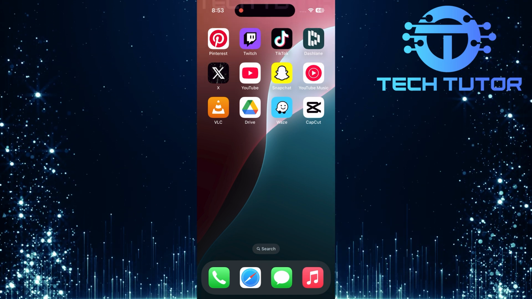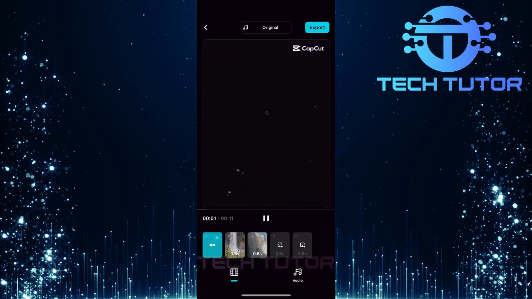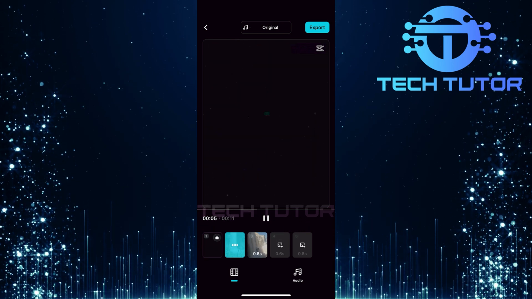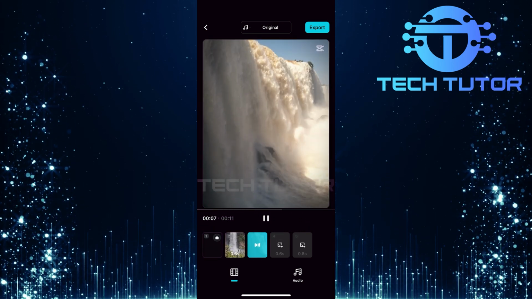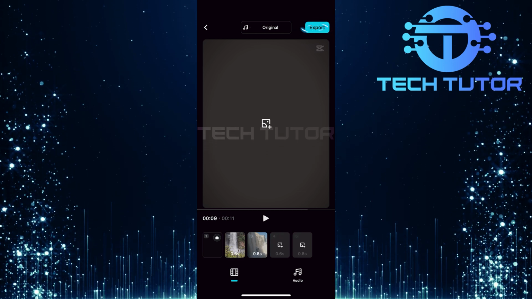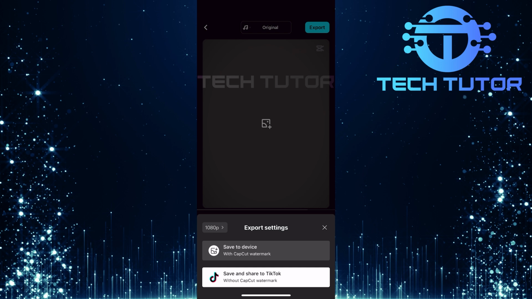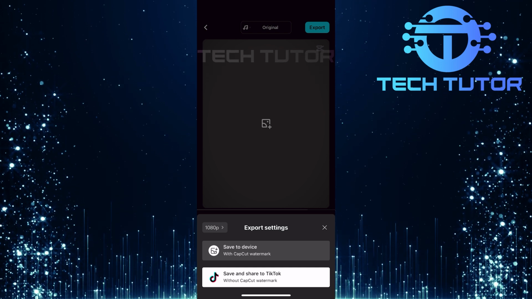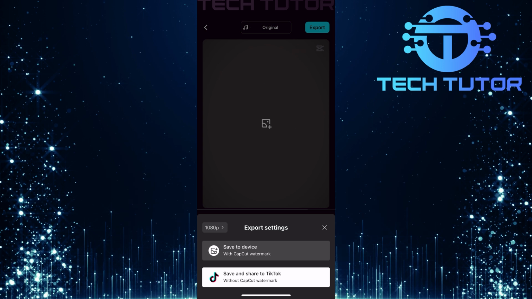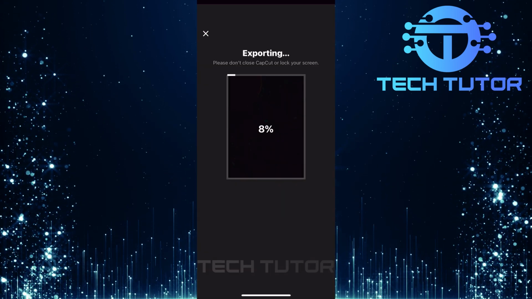First things first, open up the CapCut app on your device. After selecting a template, you'll notice that your video now has the CapCut watermark displayed at the top right corner. This is where our trick comes into play. Tap on the export button, located in the upper right corner of your screen. You will see two options pop up, Save to Device and Save and Share to TikTok. Instead of choosing Save to Device, go ahead and select Save and Share to TikTok.